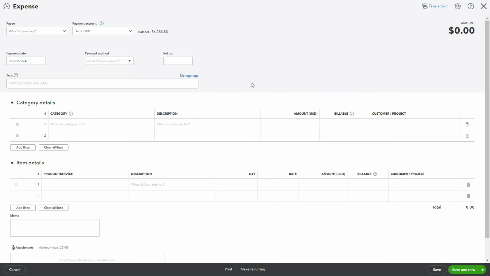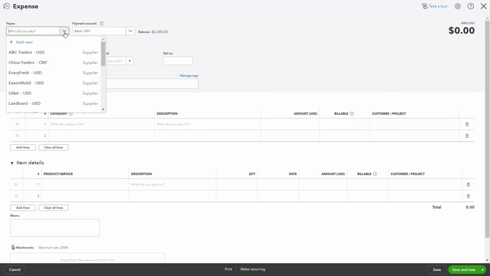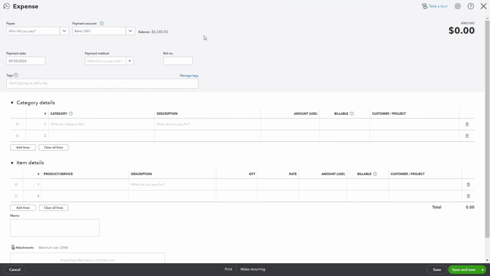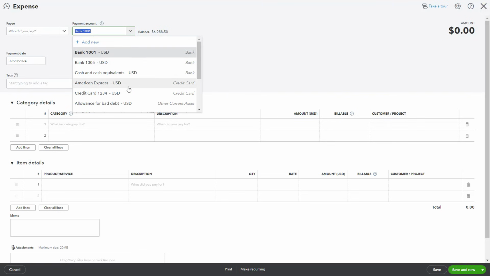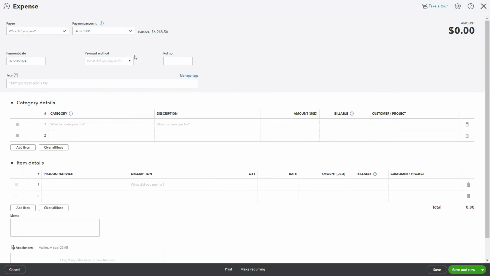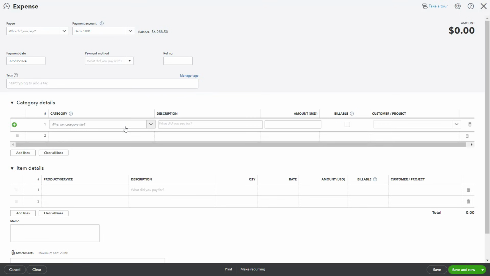To enter the expense details, you first need to add the payee. You can select from a list of vendors or payees you already have, or if new, you can add the vendor by entering their details. You can choose the account used for payment, be it checking, credit card, or so forth. You can enter the date of the expense. And finally, you can select the appropriate expense category from your chart of accounts.